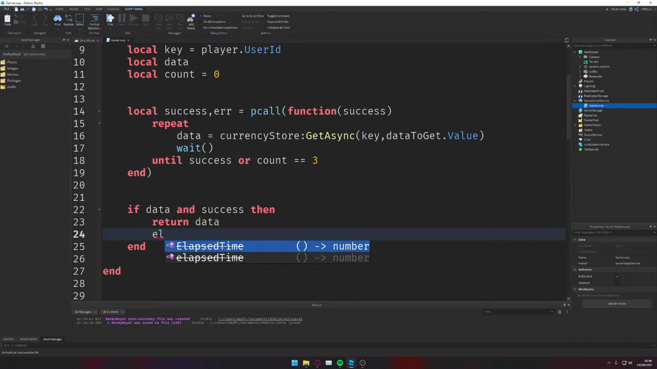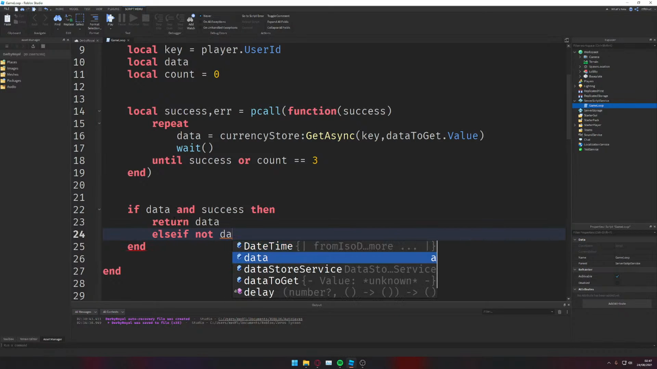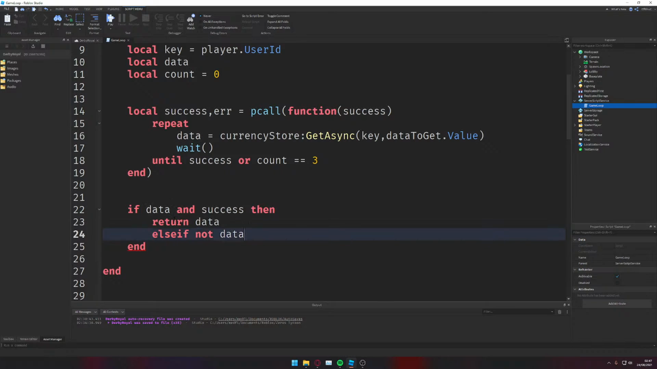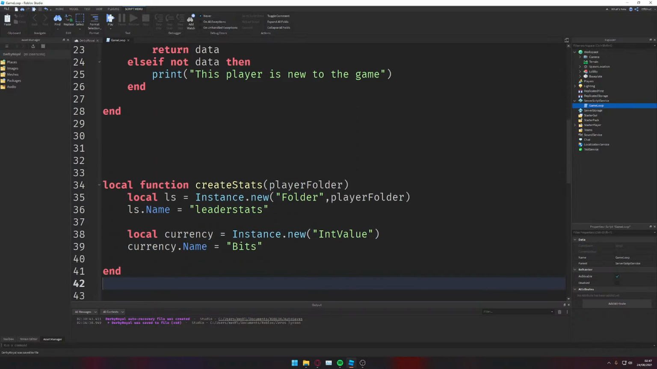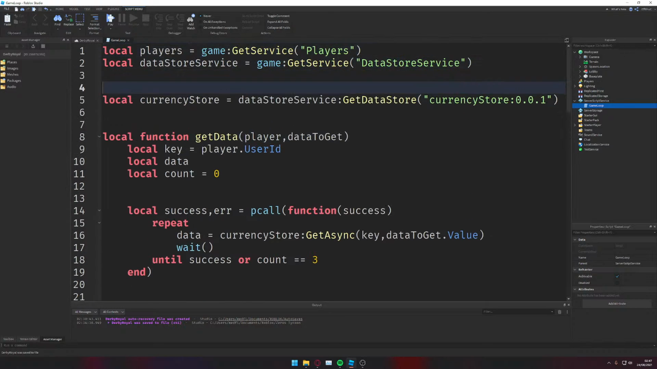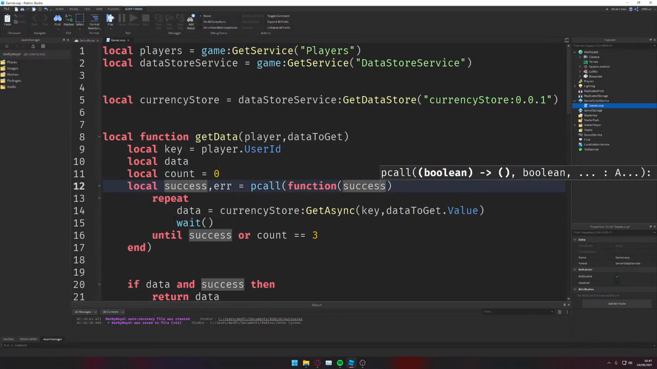However, else, if there's no data, so say if not data then, we are going to print this player is new to the game. Just like that. Okay, so that's our get data function done for this part.